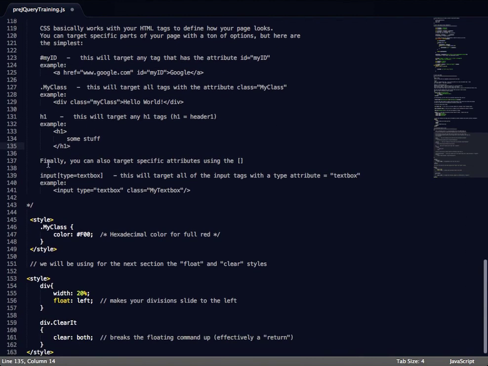And then here's the finally: you can use attributes. If you notice this from JavaScript, the brackets. In CSS, it's targeting a particular attribute. In this case, the attribute we're targeting is type, and the value we're targeting is text box. And you'll notice I placed it directly next to the input. So that means all the input tags with a type attribute equal to text box. You probably won't have to use this too much, but it will crop up in jQuery occasionally. So just be aware of it and keep it in the back of your mind.